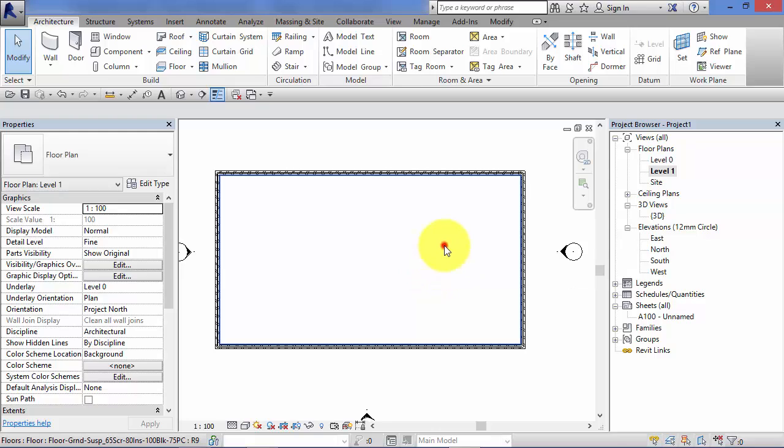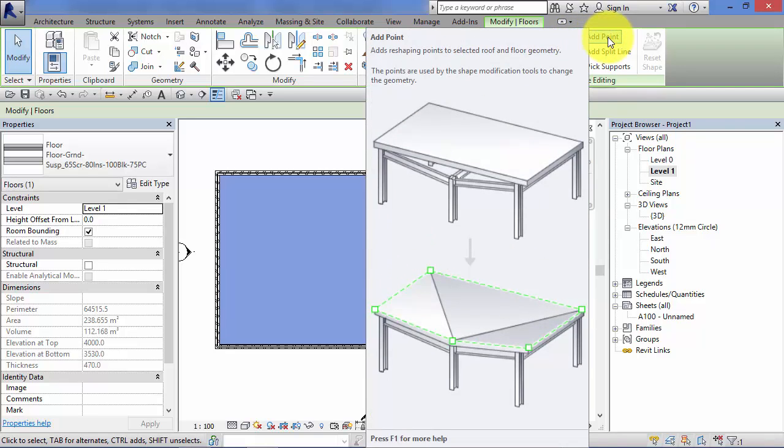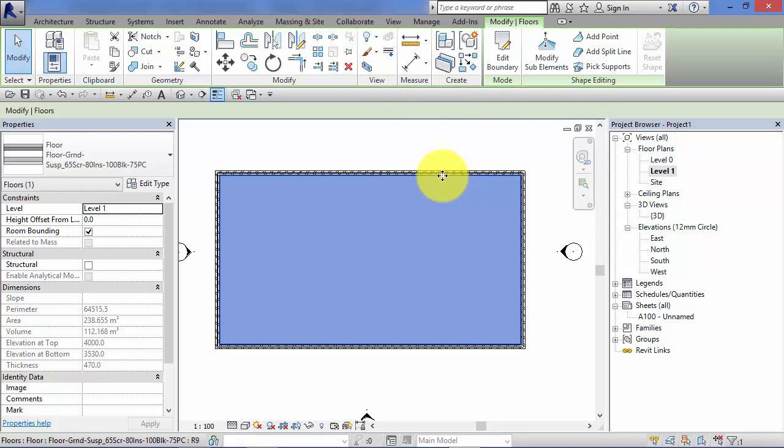Just going to go ahead and select the element we've just created. Once that's selected, if we look up on the ribbon, you'll see we've got modify floors as an option. I've got a panel there called shape editing with a number of different tools on it. We can add a point to this surface. That's what we're going to do in a minute to form our drainage point. We can add split lines which allow us to cordon off or isolate a portion of the surface, so we can dish that down locally, and I'll show you how to do that also.